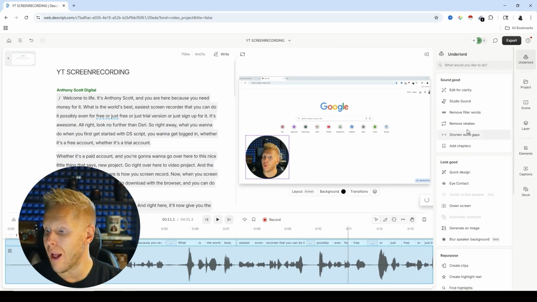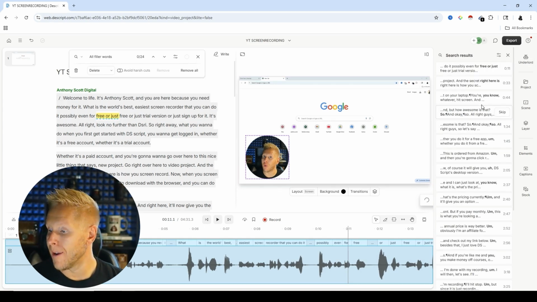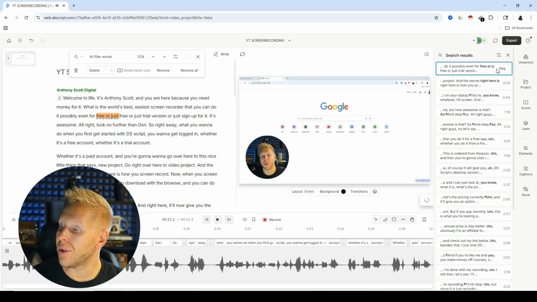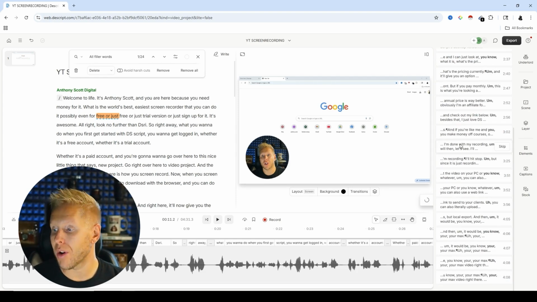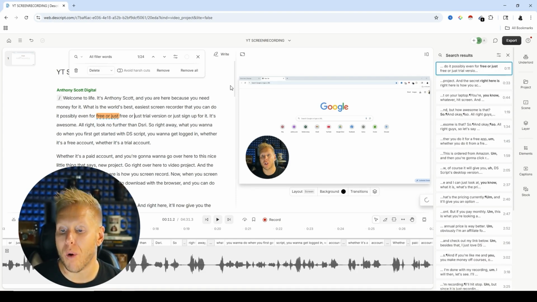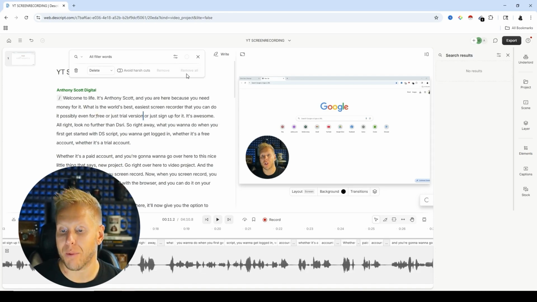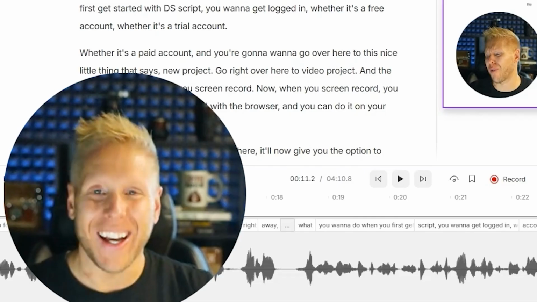Descript uses Underlord. Best thing to do right away is if there's word gaps, you can go ahead and do that. You can go through and read all this. However, I like to remove filler words first. You can see where it is right here on this side, even for free. So you can do this or skip, go through and correct everything. There's 24. I'm going to make sure to delete and remove all.